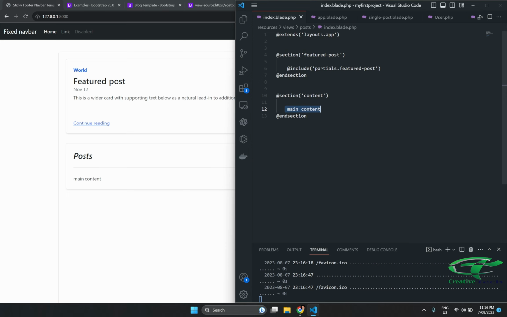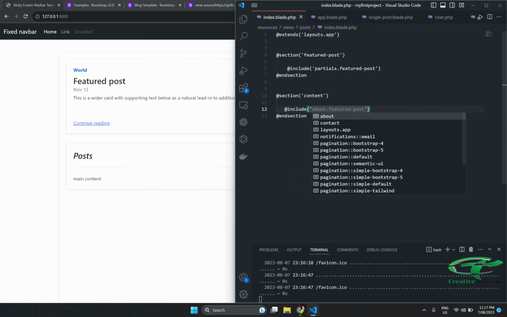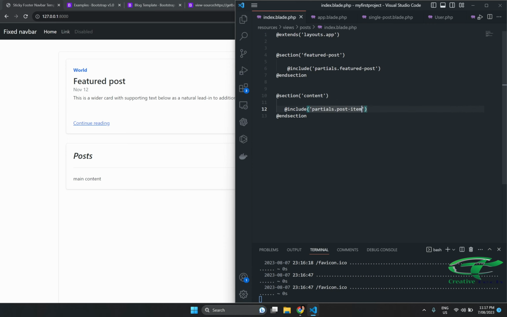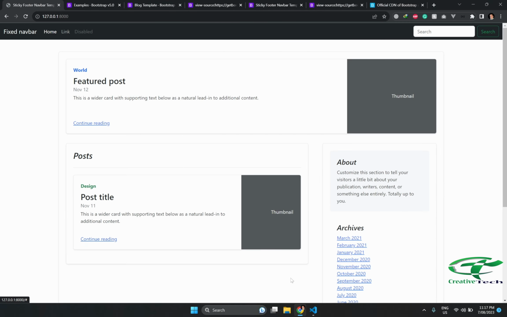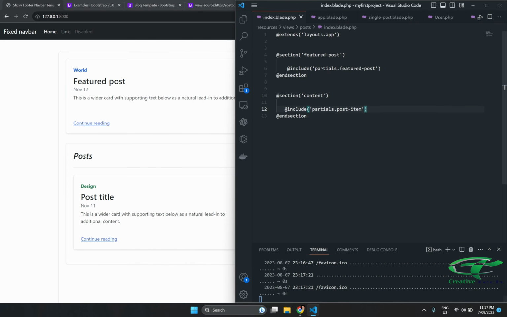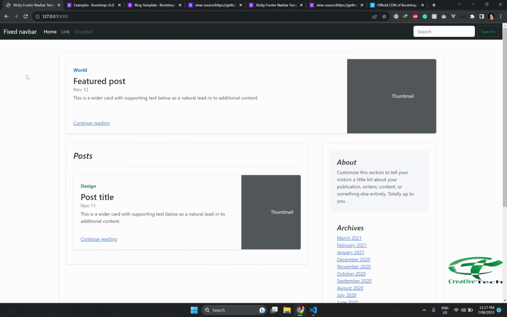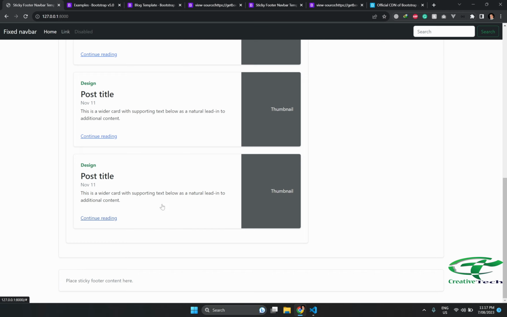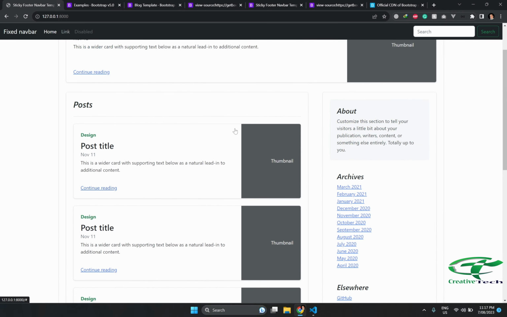And here, now let's change this and include featured partials that first item. And if I refresh now, you can see this post item. Okay. So if I duplicate it a few times, so you will see the list of post items. So I think you can understand now why we did this.